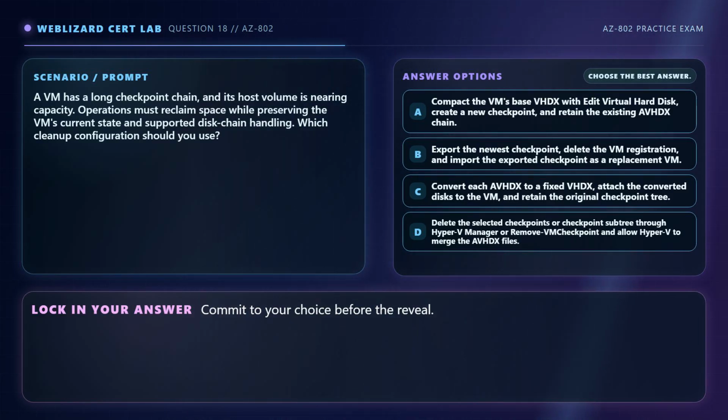Option A. Compact the VM's base VHDX with edit virtual hard disk, create a new checkpoint, and retain the existing AVHDX chain. Option B. Export the newest checkpoint, delete the VM registration, and import the exported checkpoint as a replacement VM. Option C. Convert each AVHDX to a fixed VHDX, attach the converted disks to the VM, and retain the original checkpoint tree. Option D. Delete the selected checkpoints or checkpoint subtree through Hyper-V Manager or remove VM checkpoint, and allow Hyper-V to merge the AVHDX files. Lock in your answer.